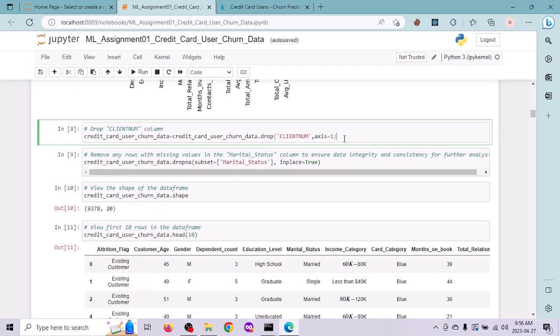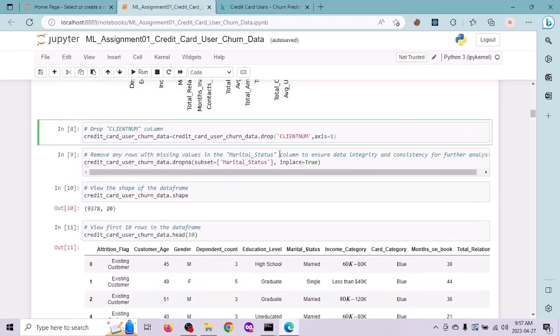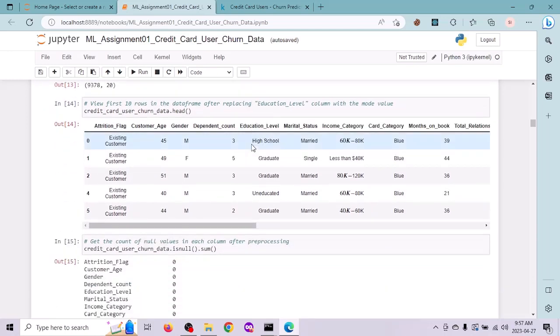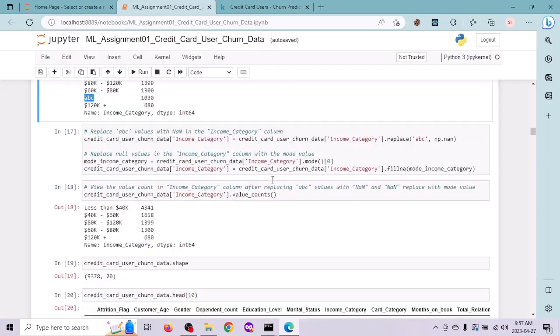First of all, we drop this client number column, which is an ID given to each customer to identify them separately. And after that, to remove the null values in the marital status column, we remove all the rows with nulls from the column. And in the education level, we replace all the null values with its mode value. And in the income category, there was a category as ABC. We replaced that ABC with NaN and then replaced it again with the mode value.